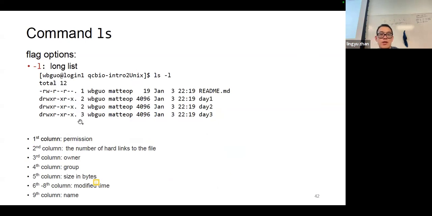Here indicates the number of hard links to the file. Someone asked what a hard link is. So there can be other types of files that don't have content, but directly link to this file. So every time you click that file, it goes to this file. So that's a hard link. Like the number of other files that are linked to this file.